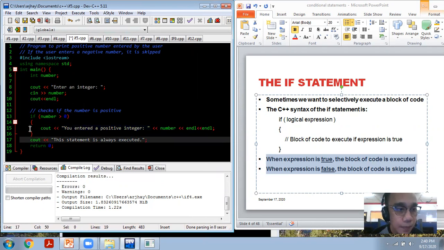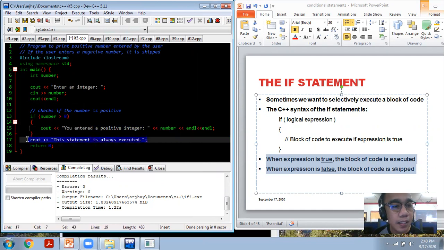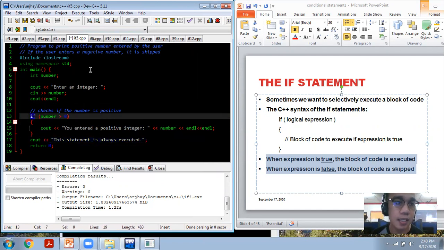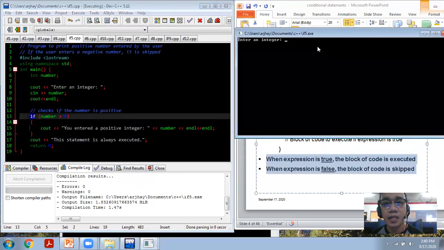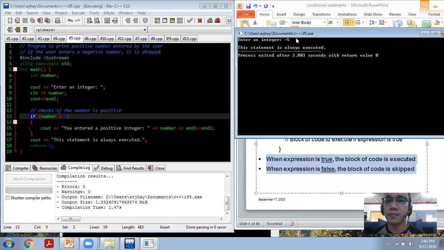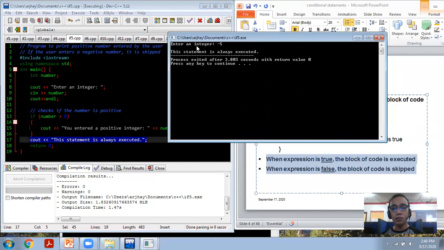Okay? Then, sa labas ng curly braces, naglagay pa tayo ng isang cout, which means the statement is always executed. Okay? So, ito, sa labas lang siya ng curly braces, hindi siya kasama dun sa statement. Okay? So, execute natin. So, -5. So, display niya lang yung "this statement is always executed." So, nasa labas siya ng curly braces na yan. So, hindi siya kasama nung condition natin. Okay? Statement lang siya, ibig sabihin gumana or nag-run yung program properly.